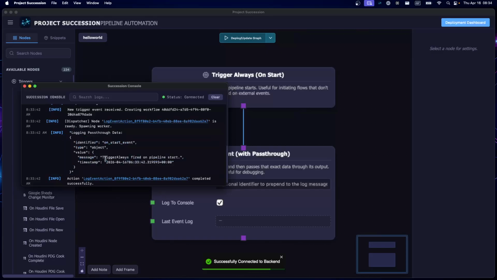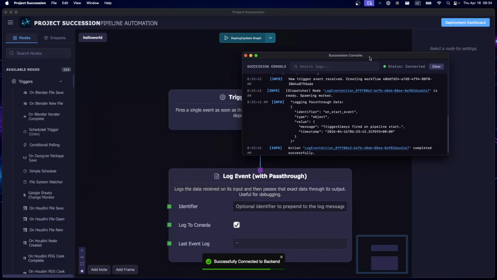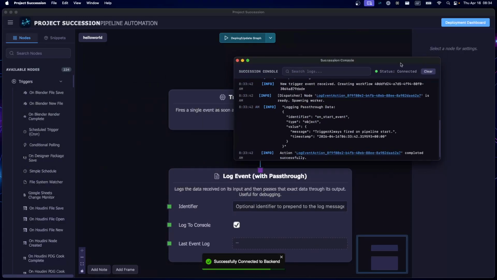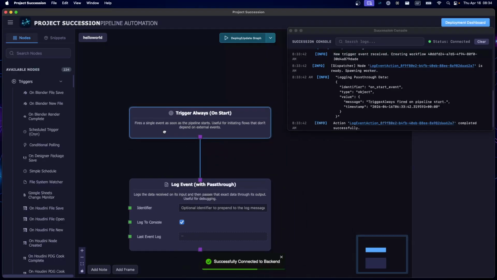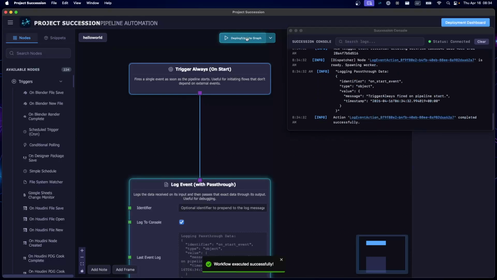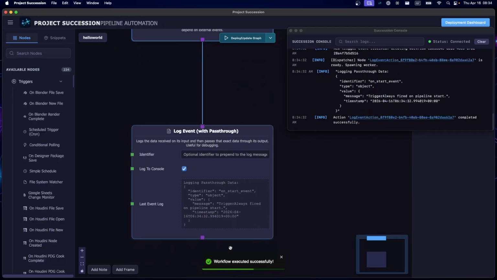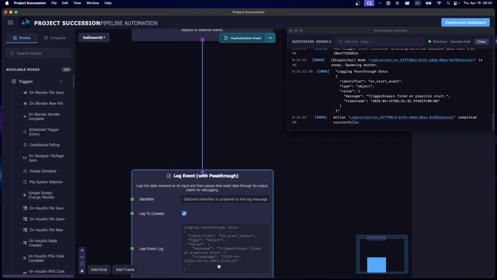Where we see the trigger always fired at a certain timestamp. This is not hello world though, right? This is a timestamp and we want to have hello world in the console. You can also just redeploy it from here, and then we get even the information directly in the node. But still, this is not hello world.